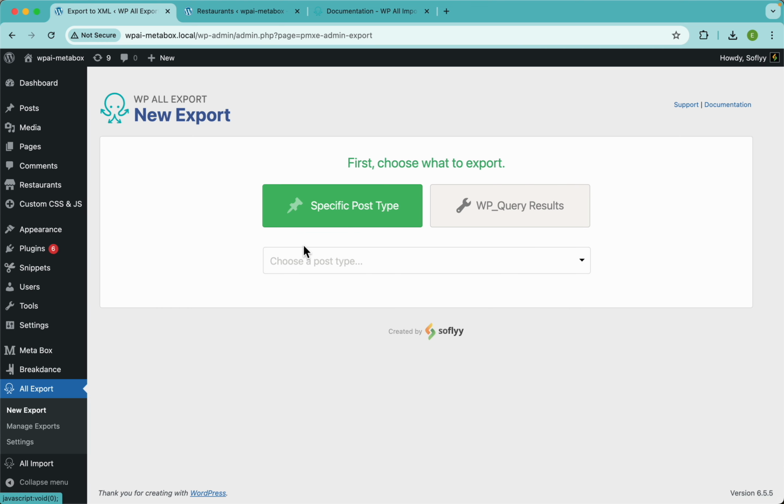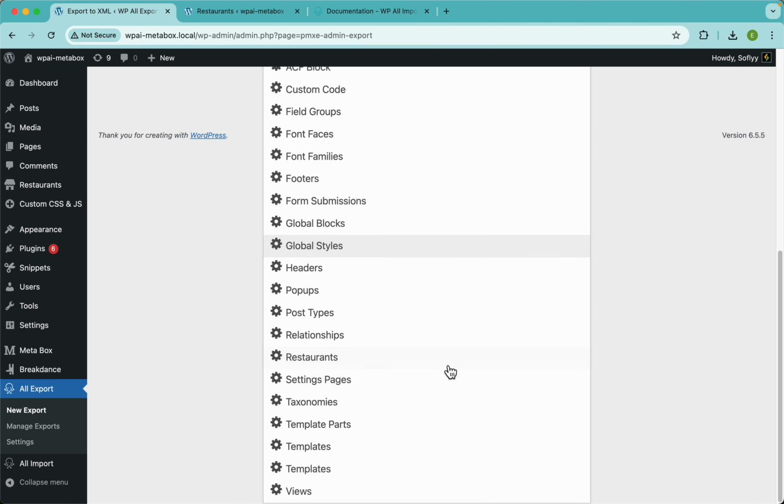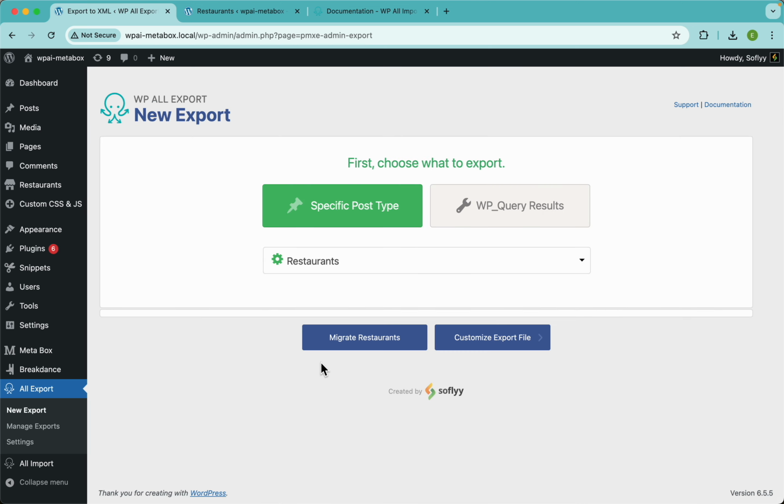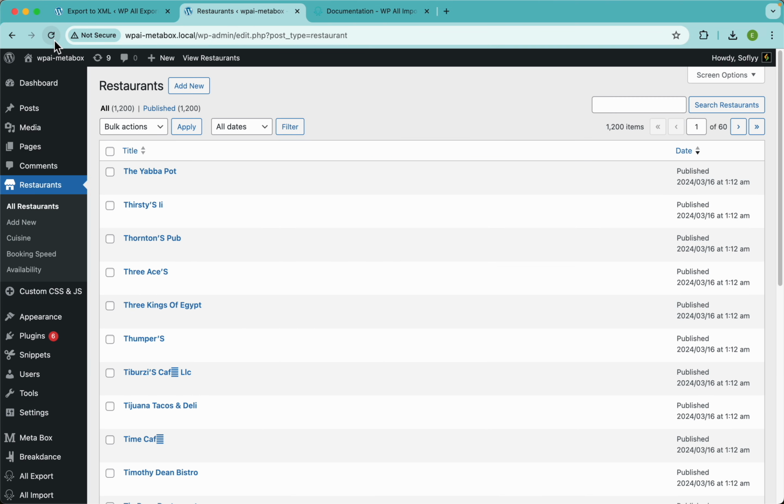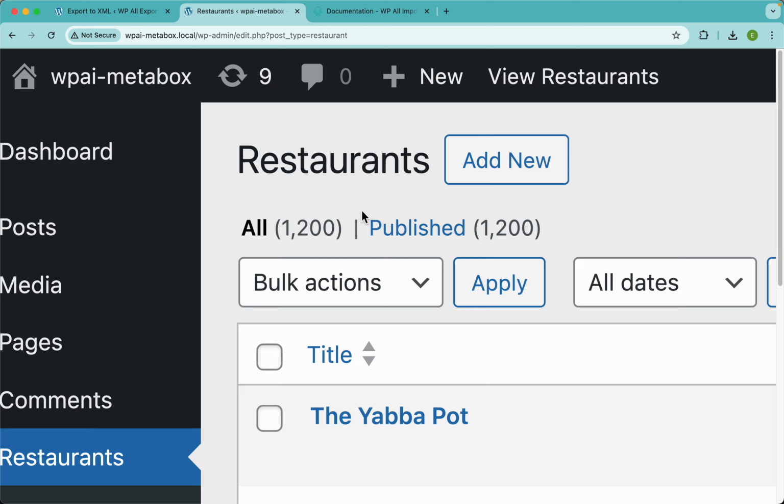But again, we're just going to select that from here, and today we have this one called restaurants, and WP All Export says we have 1200 restaurants to be exported. Now if we go here to the post type, you can see that this number is correct.